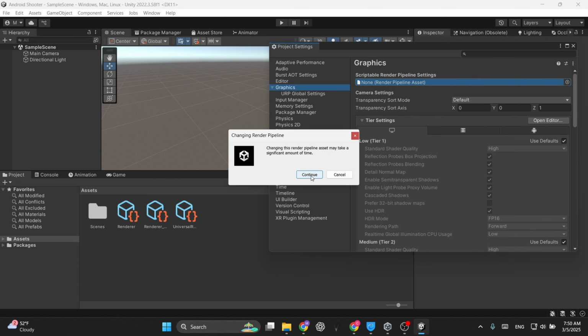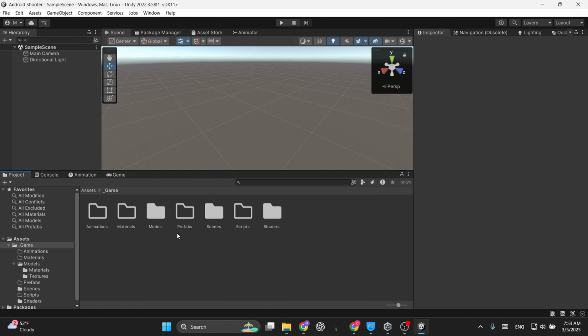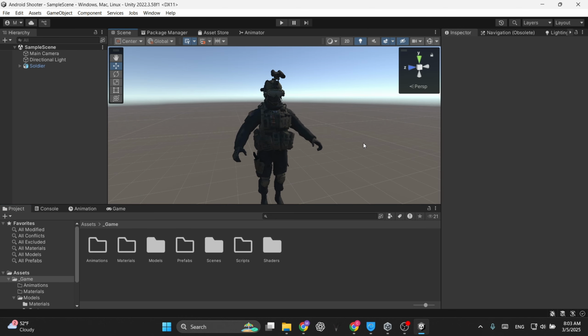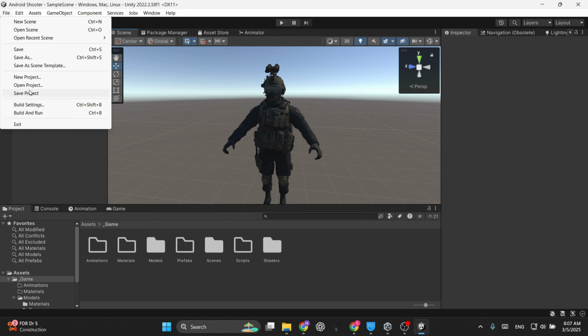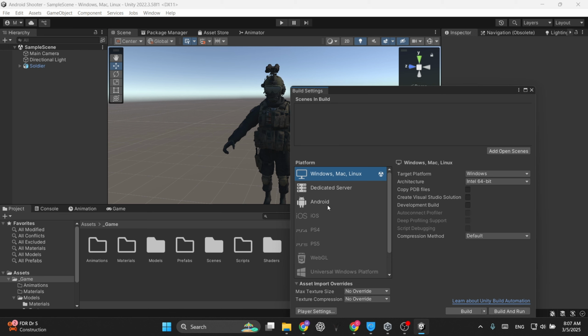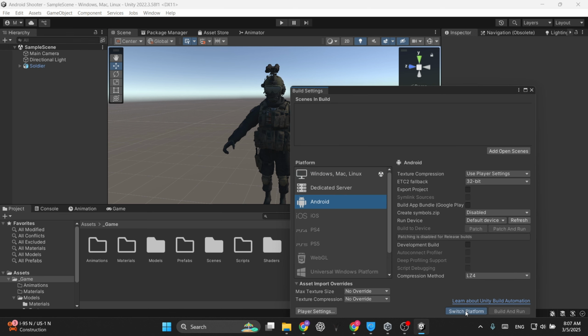Click continue. Now we want to set the character that we are going to use as the player. I want to use this model as a placeholder for my game. Now one of the most important things we have to do is, because our game is for Android, we have to switch platform to Android. So click File, go to Build Settings, and click Android, and then switch platform.